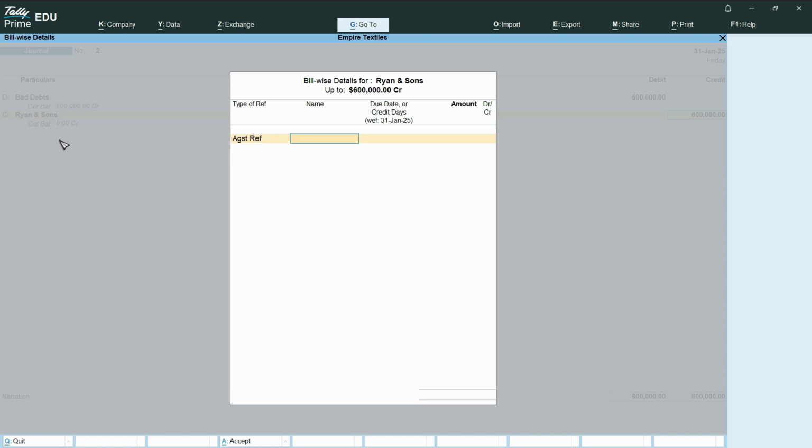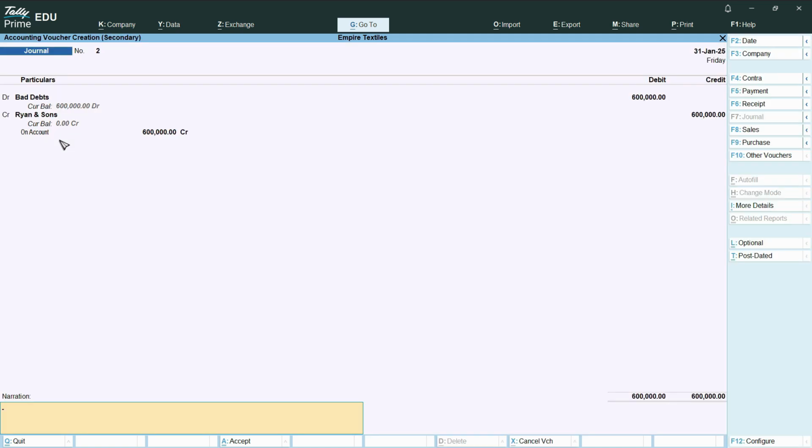Now we will check how we want to credit this. Against reference? No, we don't have anything against reference. That means it's all against the opening balance that we are unable to recover. So let's select on account, select this amount, and we are good to go.